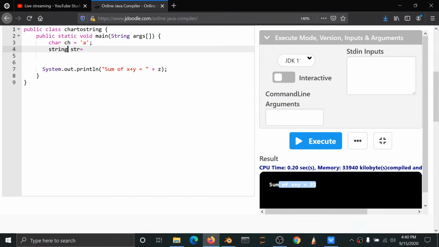But here you can see for character I am getting a different color, and for string I am getting a different color. Why? Because the Java language is a case sensitive language. So if you are using a capital S, then the color automatically changes.